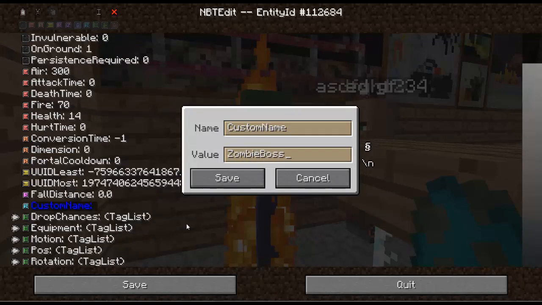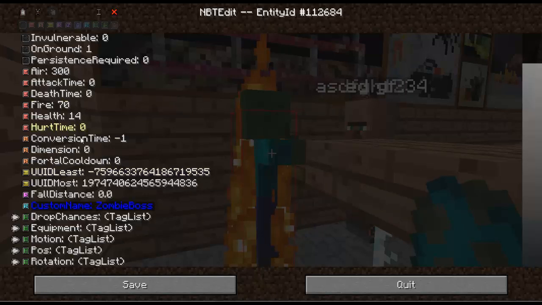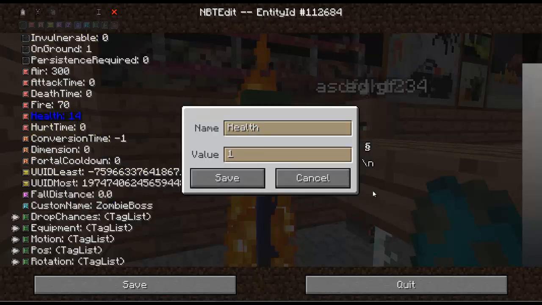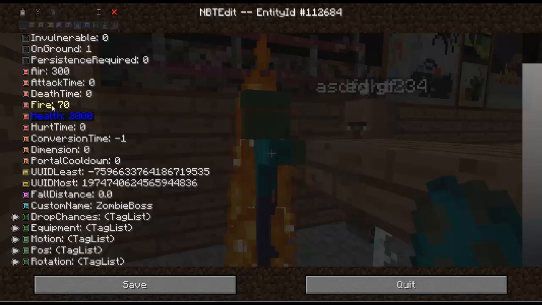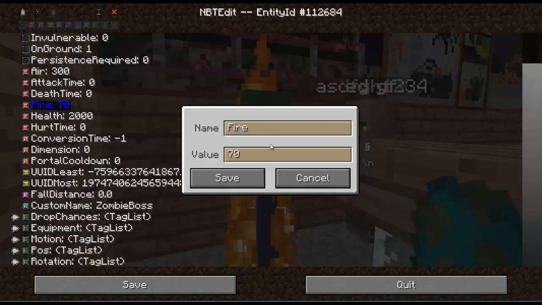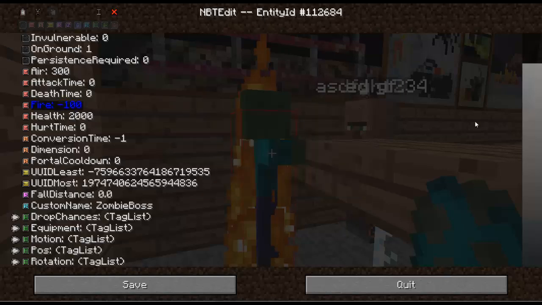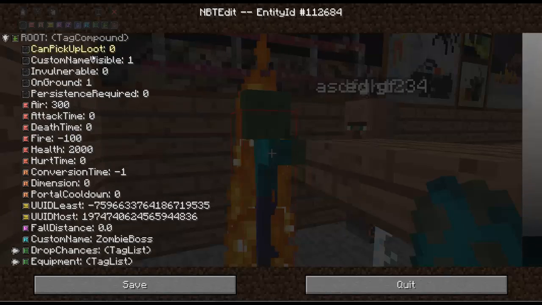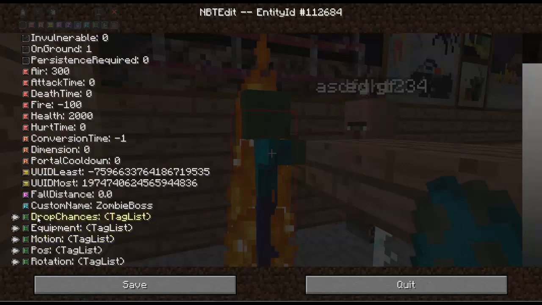Zombie Boss. Save that. We could do health. We could change his health to something ridiculously high, like 2,000. He has health for 2,000. We could give him fire. We'll change that fire to negative 100. I believe we could do that. And yeah, I believe that's it. We could even give him other stuff, but we'll just leave it like that.